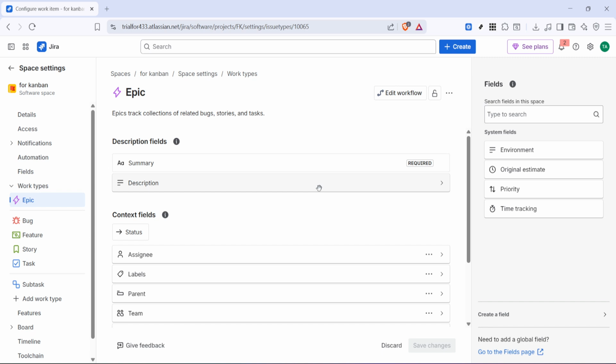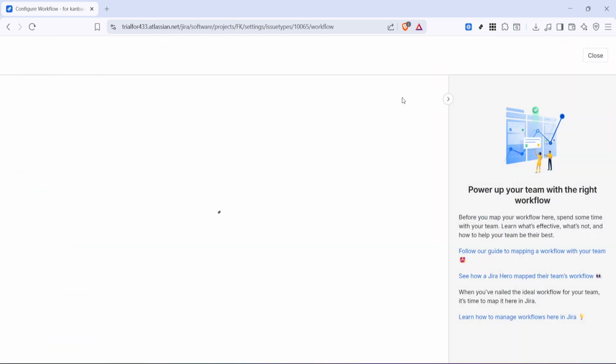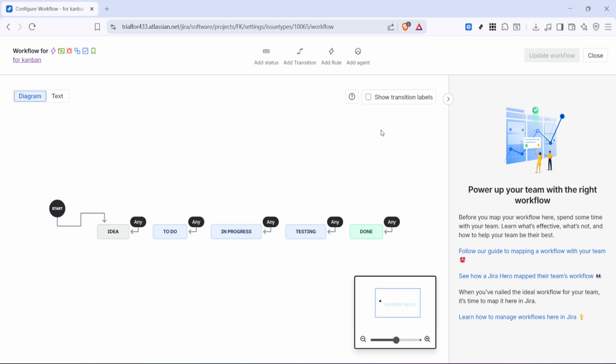After that, click Edit Workflow. This will open the workflow editor where you can make changes to the statuses and transitions associated with that work type. Take a moment here to confirm you're editing the right workflow before making changes.